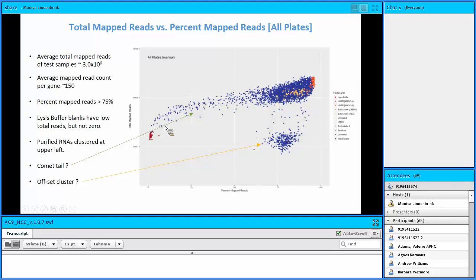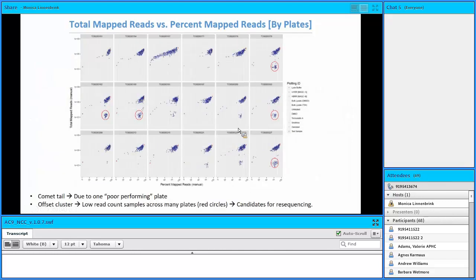The other thing we saw was what I'm calling this comet tail, which will become apparent in a moment, and this offset cluster that's down here that has similar mapping rates to a majority of our test samples, but just low total reads. Okay. And so to discover what some of these things are, we can look at the same plots broken out by plate. And so obviously this comet tail here is attributable to a single plate that seems to be a poor performer. So this is one that we've sequenced a couple of times now and eventually intend to exclude from the study, just a poor performance of unknown origin at this point.